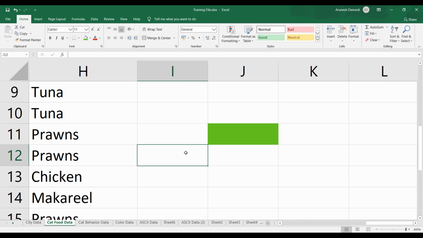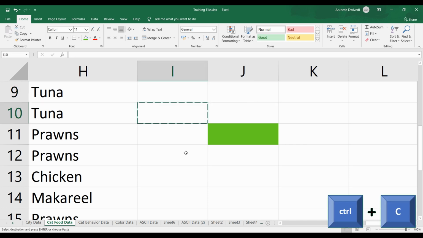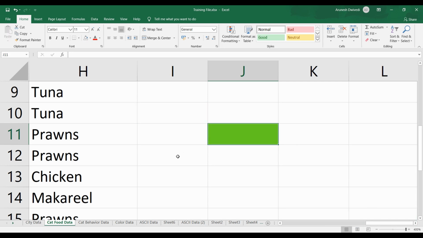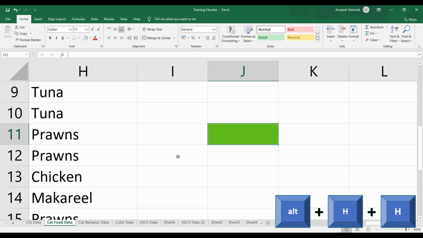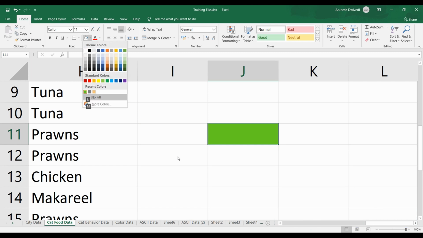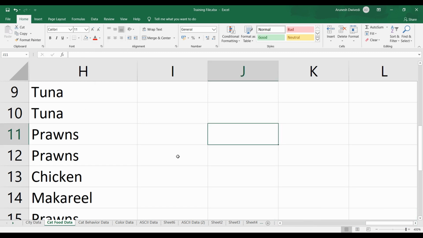But what if I have applied color to a cell and I want to remove it? So there are many ways in which you can do it. First is go to any blank cell, copy it, come here and paste it, and the shading will be gone. I'm pressing Ctrl Z to bring back the color. Next is you can go to color palette by pressing Alt HH and then select no fill, and the color will be gone. So that's how you can remove the color from the cells.